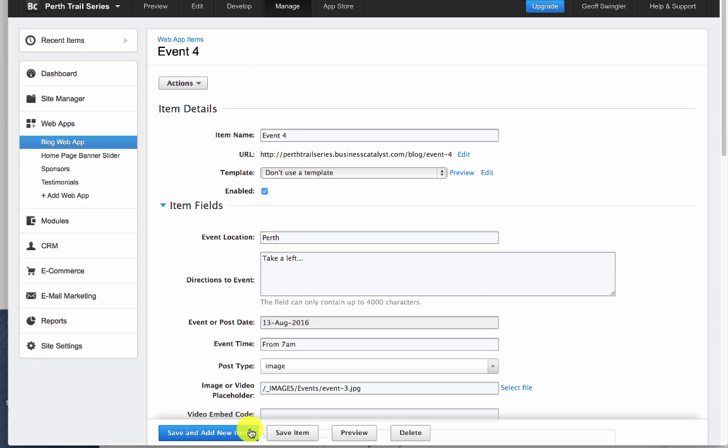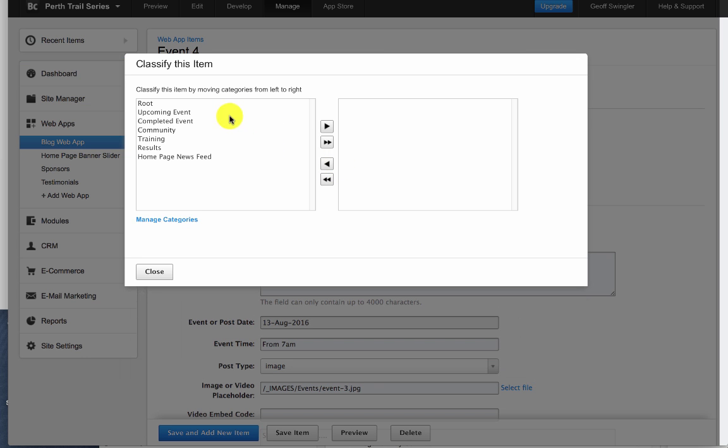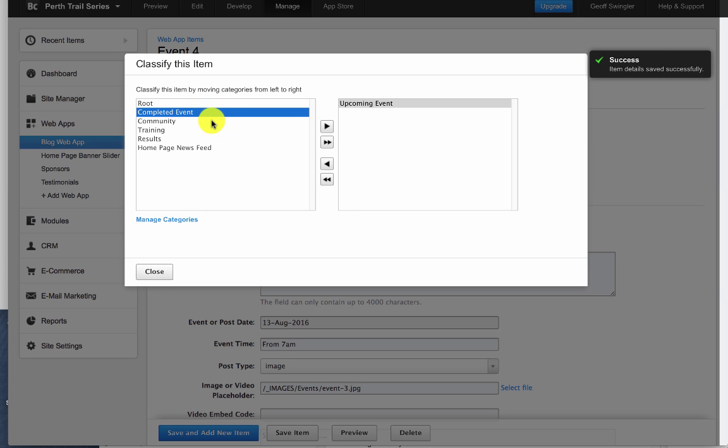And as mentioned, you need to classify the item for it to display anywhere first. So once you've saved the item, you can come back up to this section, this tab that says Actions, and then down here we have Classify this item. And now we can allocate where it goes within the website. So we want it to be an upcoming event. If we had results, we'd put a completed event. If we wanted it to be a community announcement, which is more sort of for the community page, then we can put it on there.